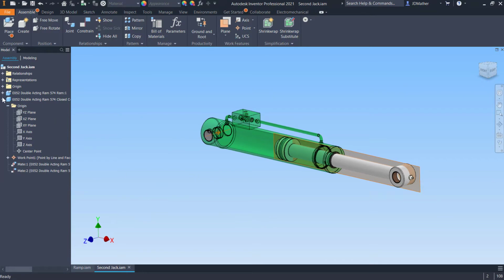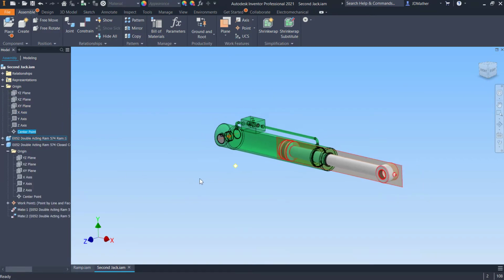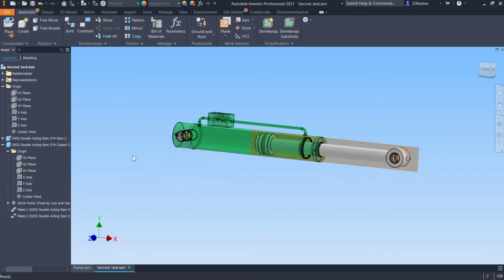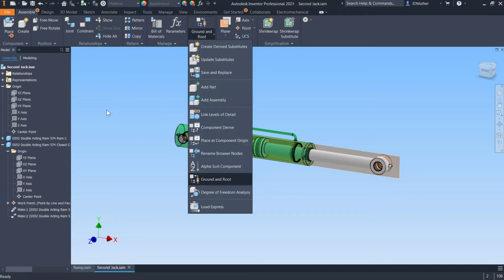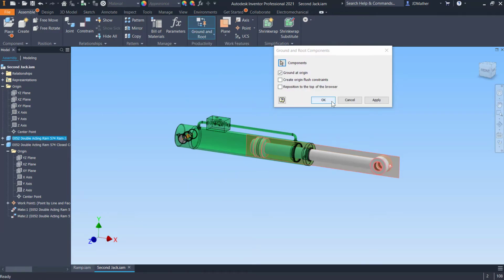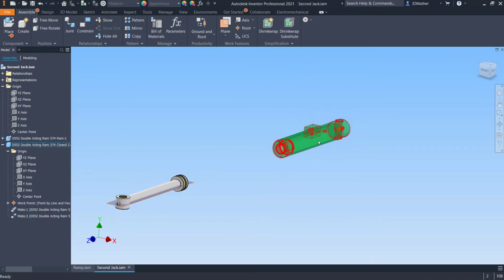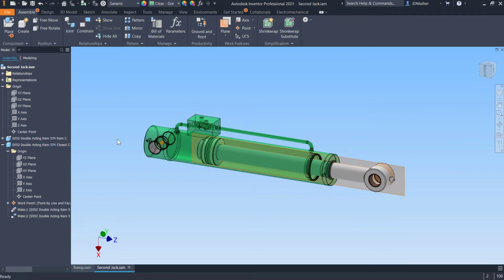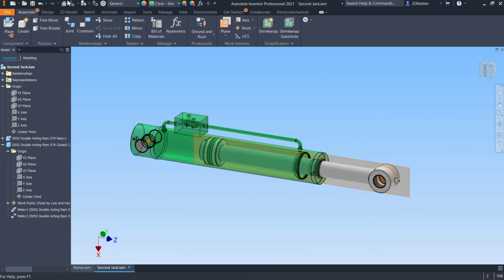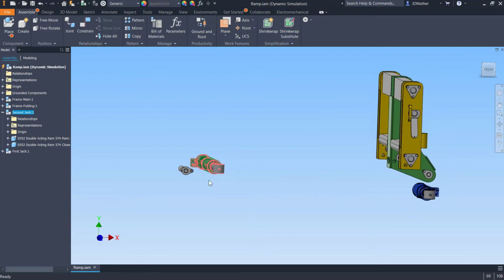And I also want to put this in a location relative to the origin. I see the origin is at an unusual place, so I'm going to unground this component, and then I'm going to ground and root, and I'll select that component again. I'll say OK to that, and move these back together. So now these are in a logical location in this subassembly, and I'll save this subassembly and go back to the main assembly. Again, we'll need to make this subassembly flexible when we put everything together.